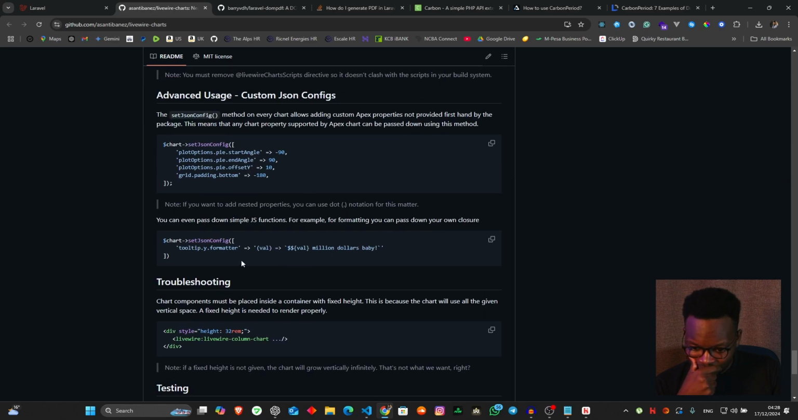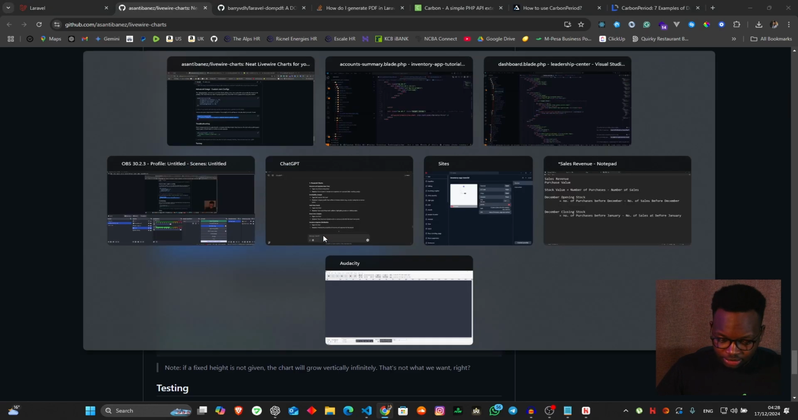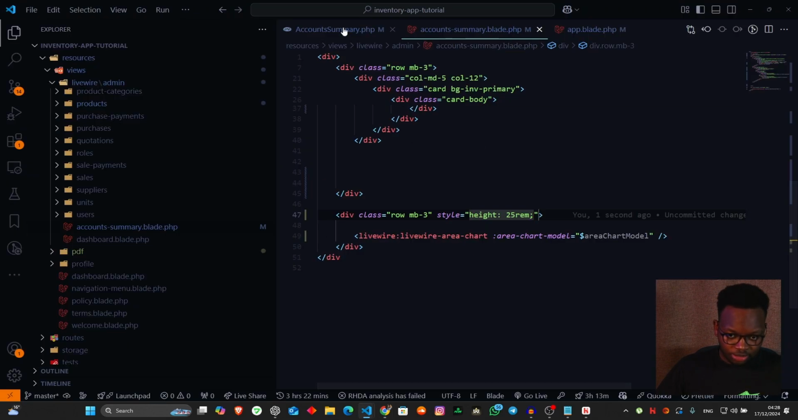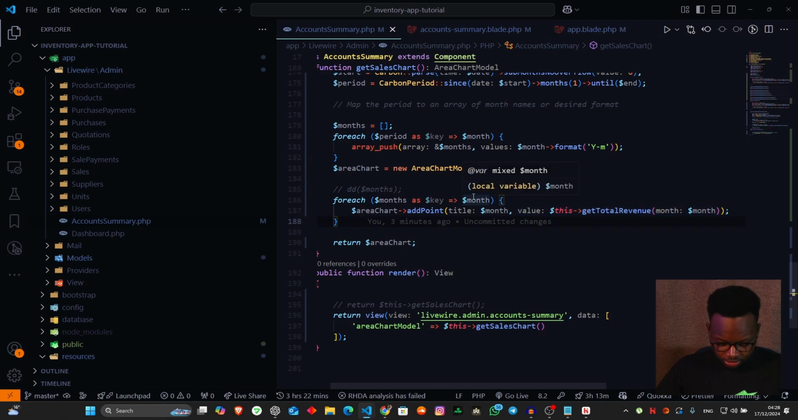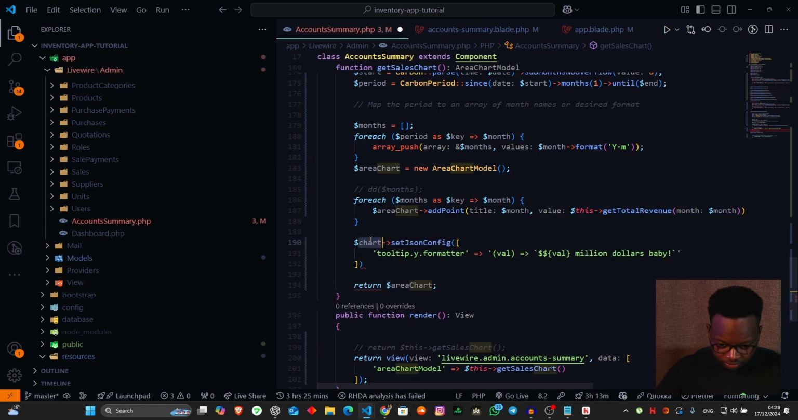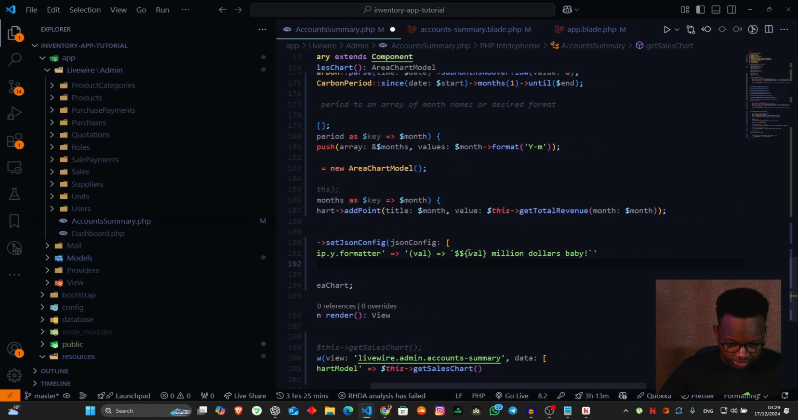There's no place where we can put a formatter. But you can see you can even pass down simple JS functions. For example, for formatting, you can pass down your own closure. And yeah, you can see set JSON config is over here. So let's actually try to do that. I'm going to come in here and pass it here. Area chart, set JSON config, and then you can see tooltip Y formatter, value is this, $1 million baby.